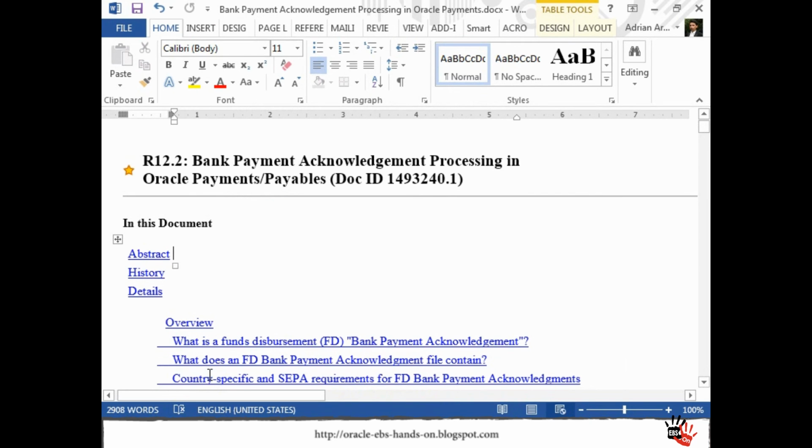Hello and welcome. Today I will show you an overview of a new functionality introduced in release 12.2 for Oracle Payments. This functionality is called Bank Payment Acknowledgement Processing, and as you can see, I have used for this demo as a baseline the Oracle document 1493240.1.